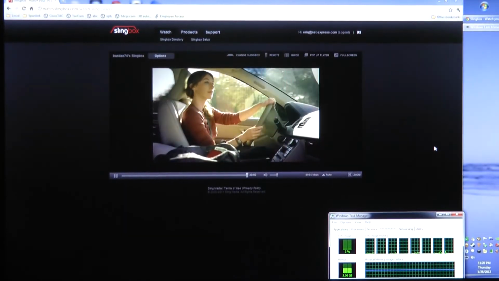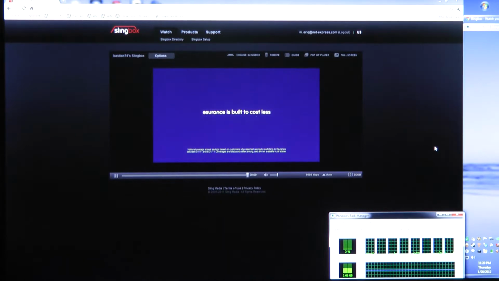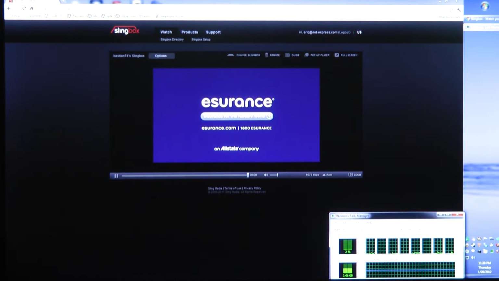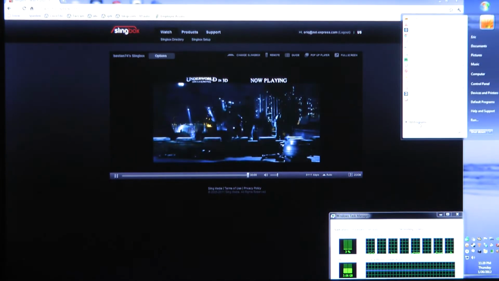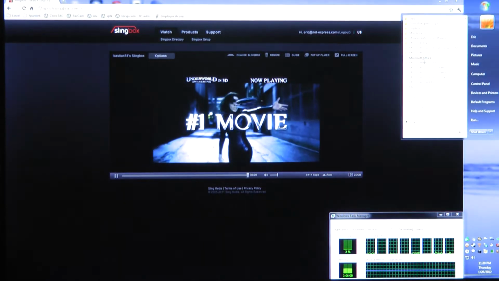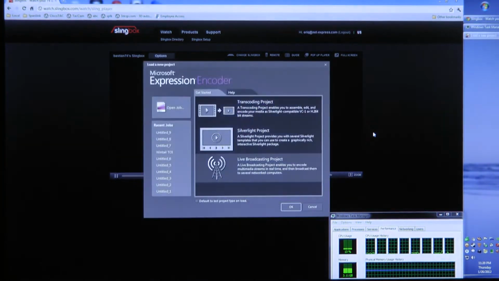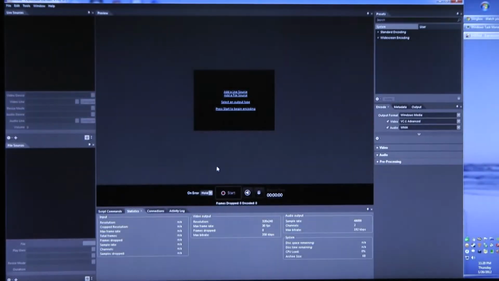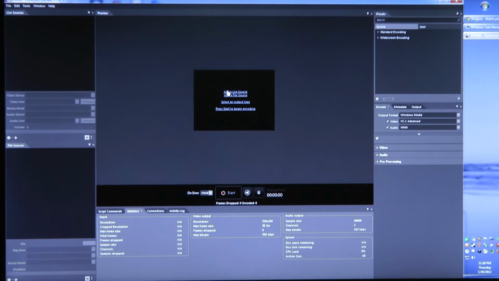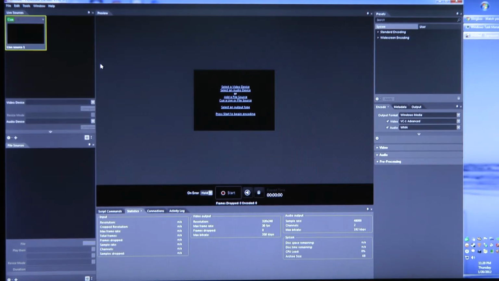Alright, I'm using a video camera because I don't know about using two screen recording programs at the same time. So I fired up Slingbox. I'm going to launch Media Expression. We're going to do a live broadcasting project. I'm going to add a live source. The live source is going to be a screen capture source.